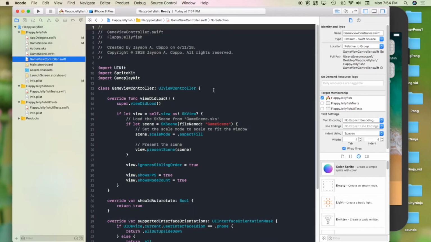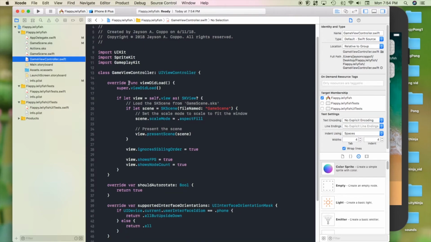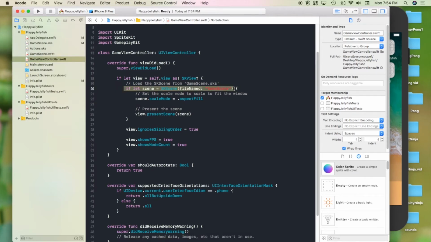Our view controller is the main view that is handling our scene. Without this view controller, we wouldn't have a scene. Inside this view controller, our scene is being created as an instance of the scene, and then the view is presenting that scene onto itself.